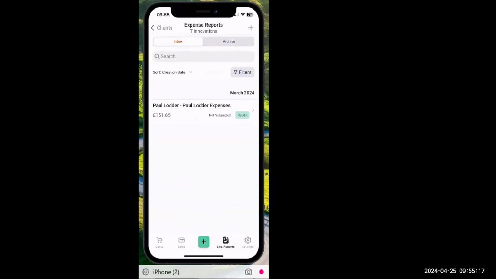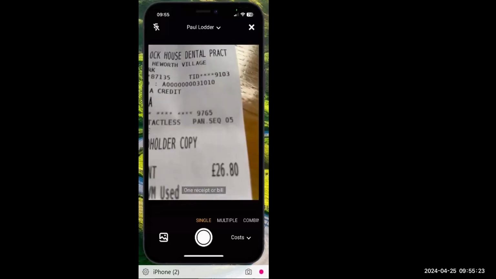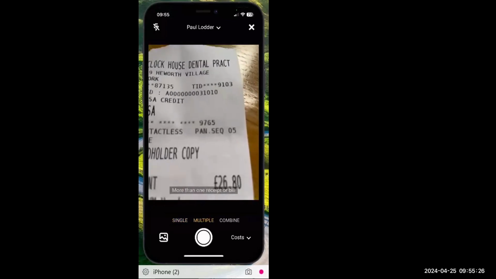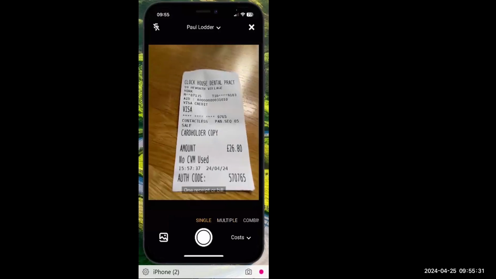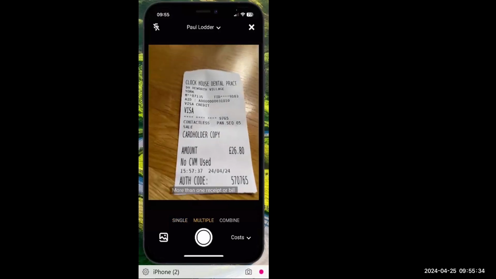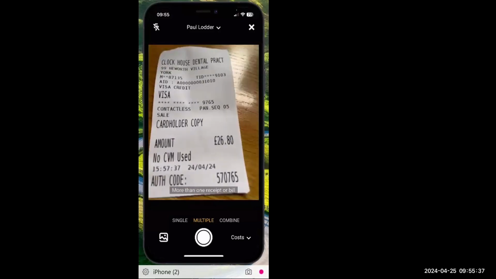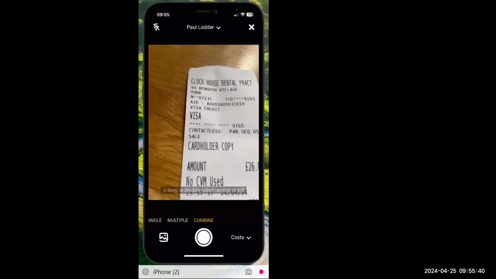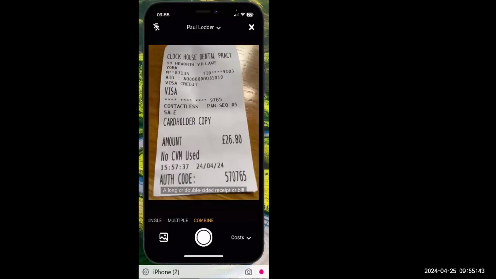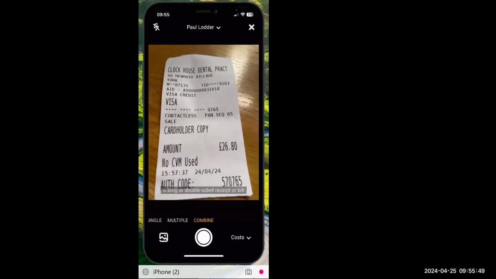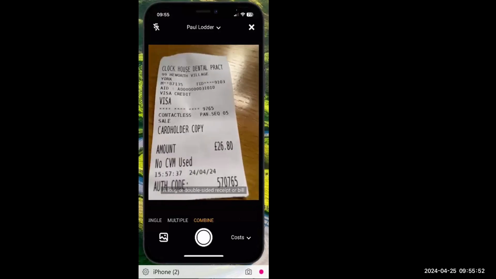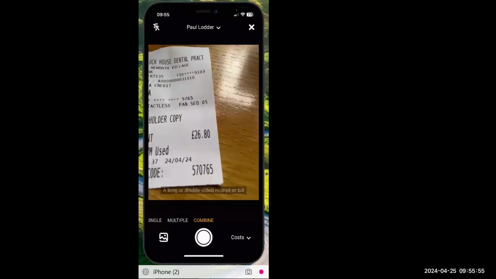One final point just to note as well is you may have multiple receipts to take pictures of, in which case we give you a number of options within the app itself. So as I said, you've got single, one receipt or bill, multiple, more than one receipt or bill, so you can just take individual pictures as you go along. And then we've got combined, and this is where you may have a large double-sided receipt or bill as noted there. And what you want to do is make sure that both pages of that document have been captured. So with that, I'm going to stop sharing and I'm going to hand over to Max.